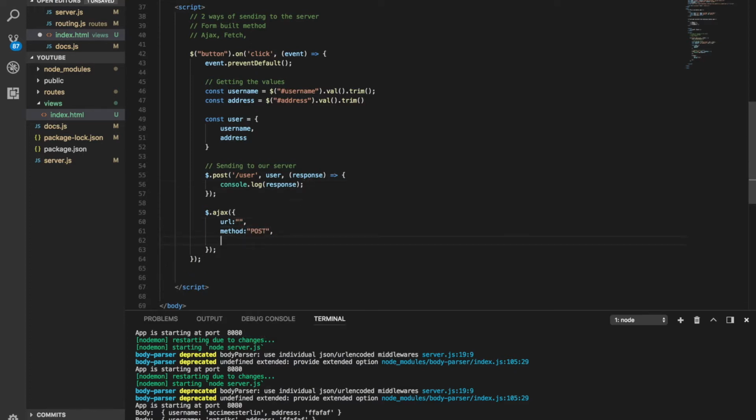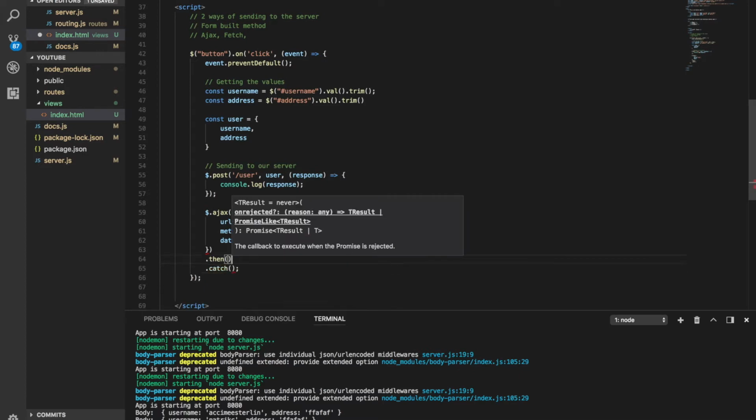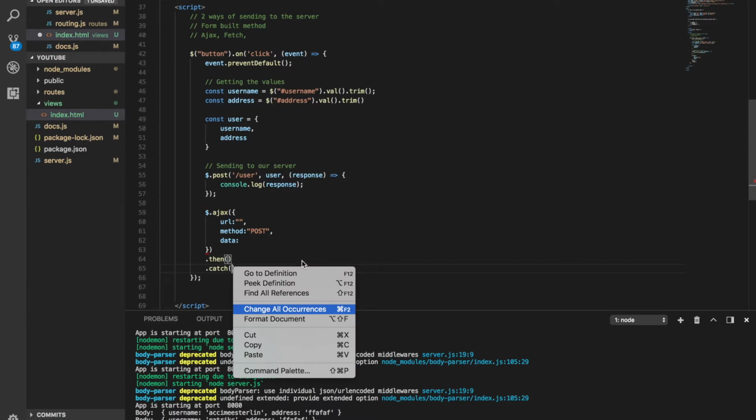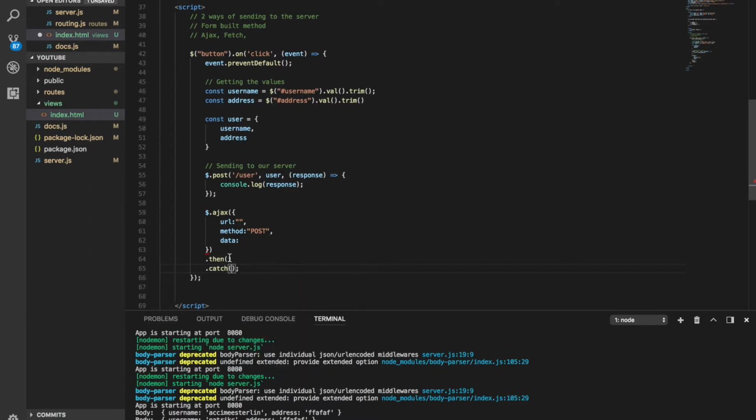All right, and this is where we pass the data that we want to send, and then this returns a promise. If you don't know what a promise is, definitely look it up. This is very important. I'm going to set a function into those. All right, it's going to return a promise.